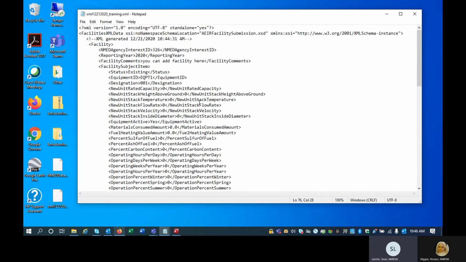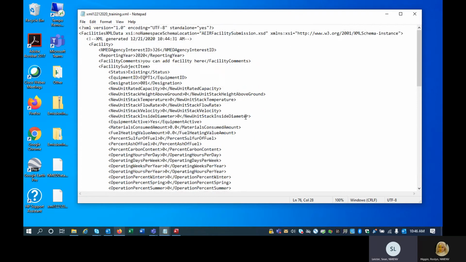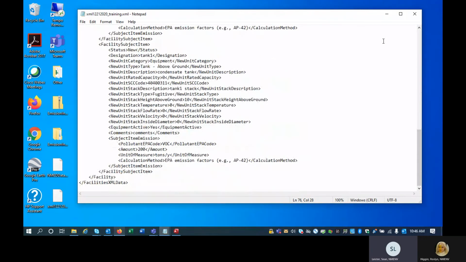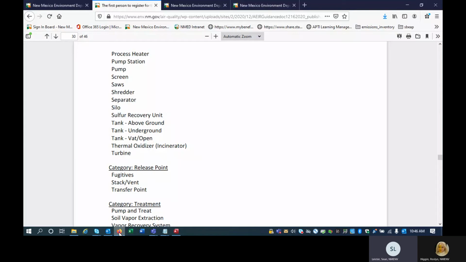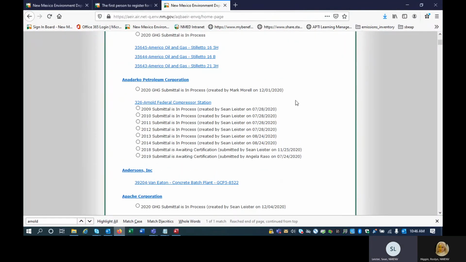If you're making a more drastic change, we would probably suggest that you use the actual tool to make the change instead of doing it directly in the XML file itself, because that could be rather complicated. So I'm going to just close this, and I'm going to open AEIR to upload that XML.